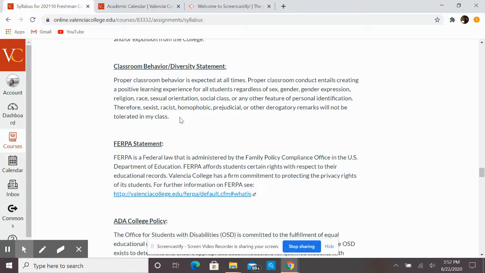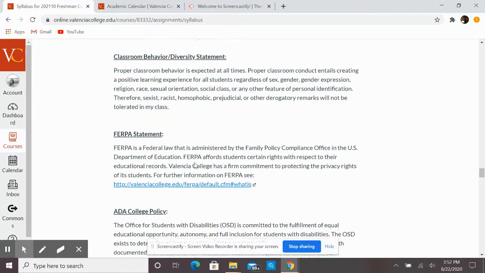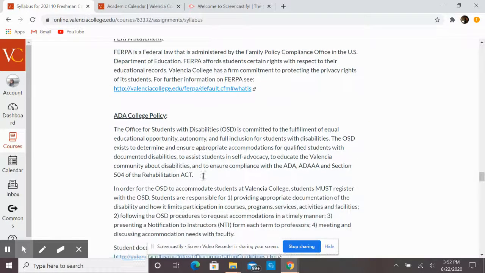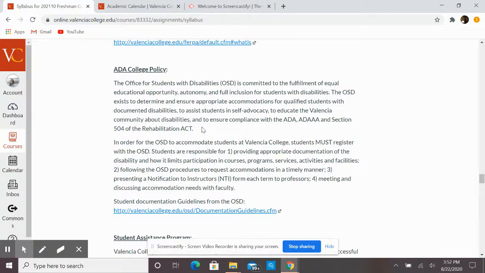Classroom behavior is expected at all times, proper classroom behavior. This is a virtual classroom, if you want to put it that way. So I expect you to be respectful to everyone, and to conduct yourself like the professional college student that you are. Please go ahead and also read the FERPA statement, the Americans with Disabilities Act statement.